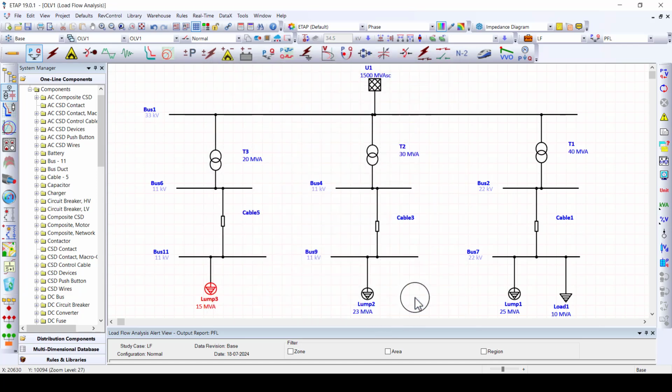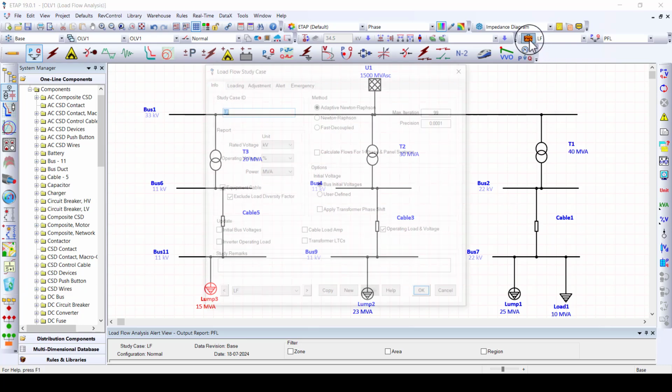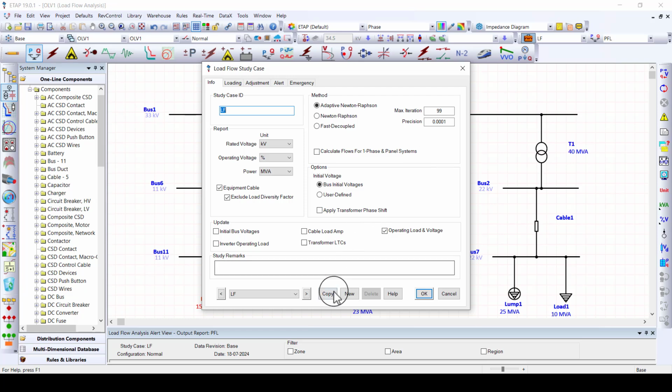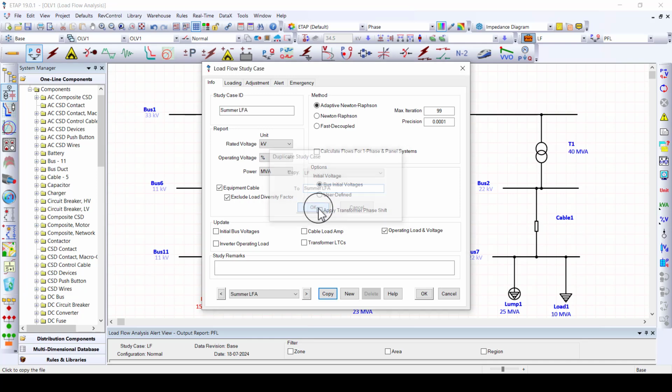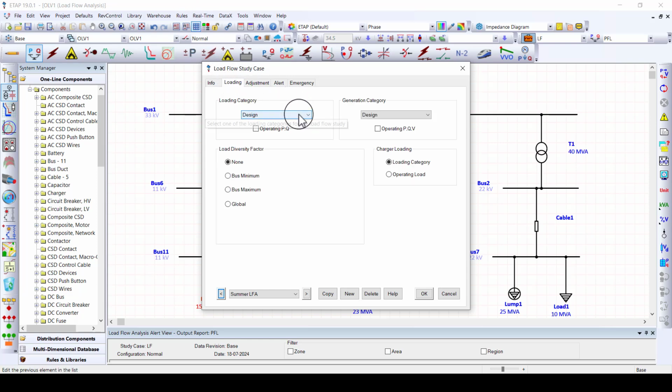After that, and before running the load flow analysis, we need to adjust the settings of the study case. So we can access the Edit Study Case tab, and we can make a copy of this current study case, and we set its name to be Summer Load Flow Analysis, and press OK. Then we open the Loading tab, and we access the loading category for the different loads we have. And we set the load flow analysis to be at the summer loads. Then we press OK.